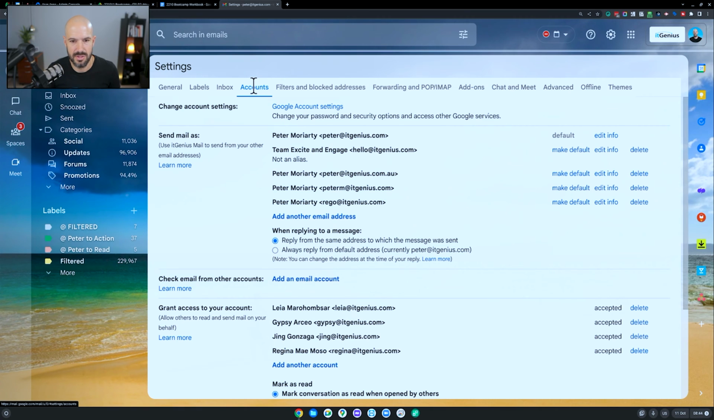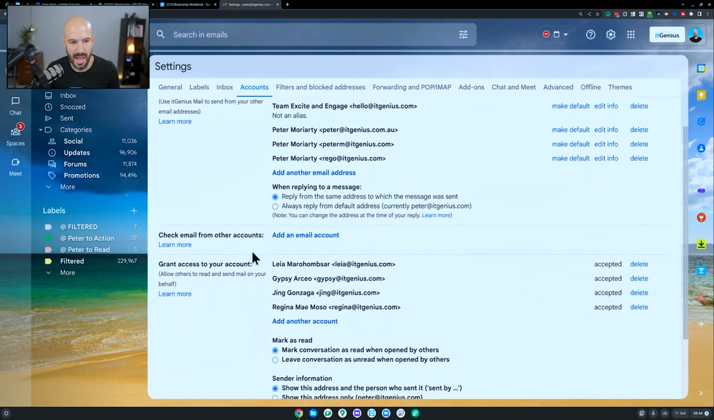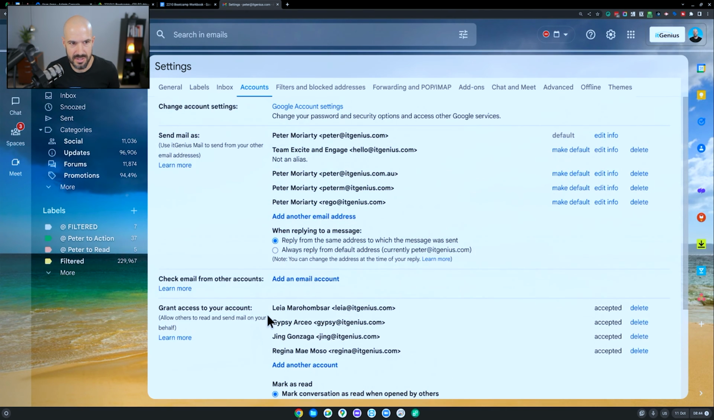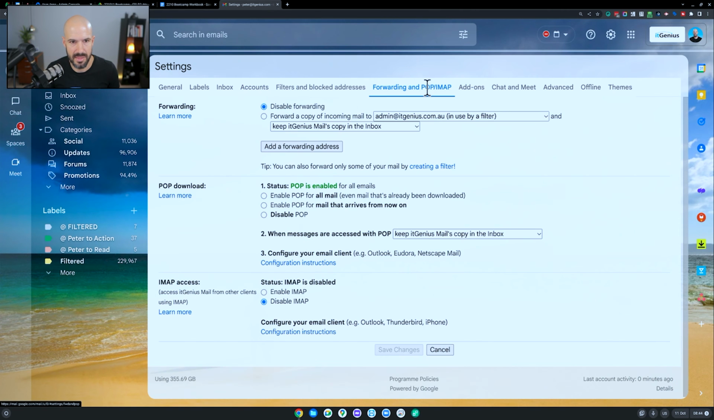And inside accounts, you've got options to send mail as. You can also check email from other accounts. And you can grant access to your account. And then also you have the ability to forward. But I think that's in this menu here. Yes, forwarding is in the second menu here.